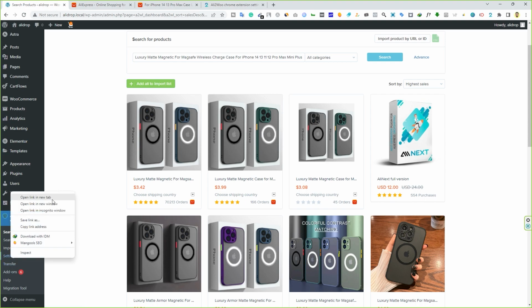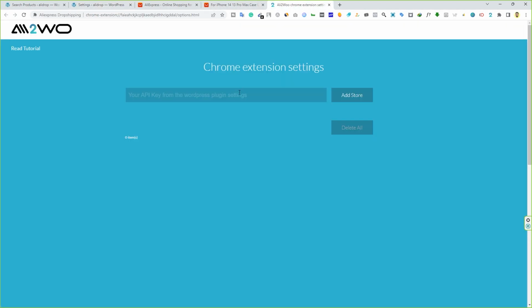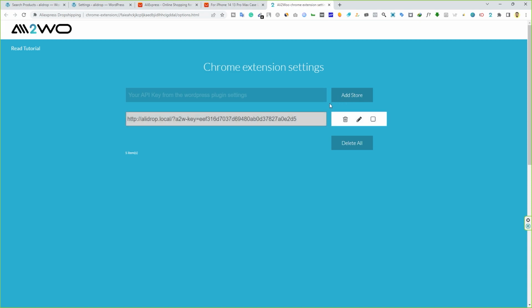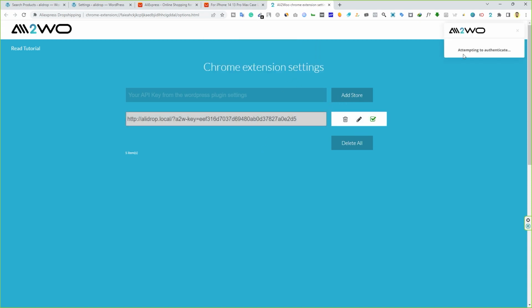Let me show you once again. Let's go to settings, and here you can see under the API keys tab, let's copy this key, come here, paste the key and click on add store, and let's check this box and click allow, and let's see if this is able to connect with our WordPress website or not. Attempting to authenticate.